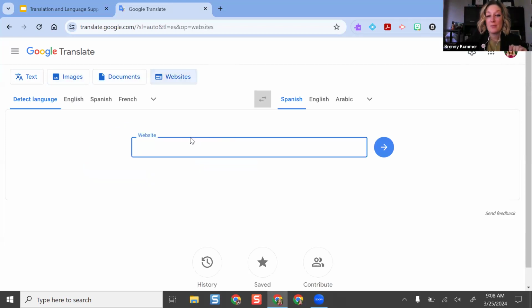Then you can also put in websites. So if there's a website that I want to be using and I know that my students need it in Spanish or in a different language that is pretty commonly spoken here in BCSC, I can take them to this page, I can paste that in, and then it will translate as much content as it can on that website.